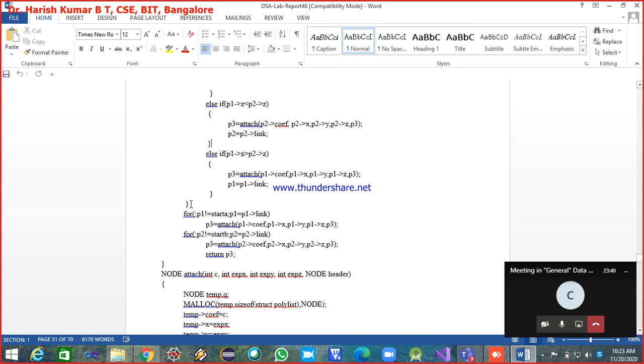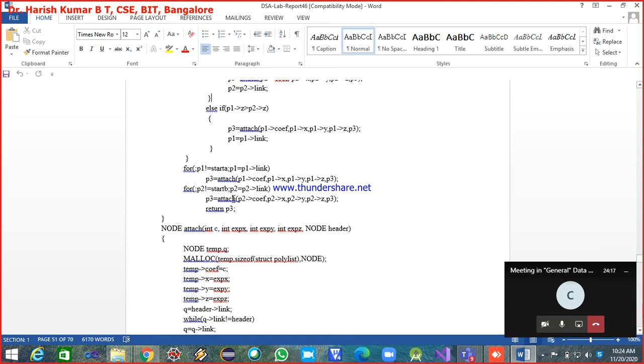Now I run a for loop for P1 until P1 is not equal to start A. I take the coefficients and the exponents of polynomial 1 and simply attach them to the resultant polynomial P3. Similarly, if the P1 polynomial has fewer terms than the P2 polynomial, then until P2 is not equal to start B, I attach every term of polynomial P2 to the resultant polynomial, and finally return P3.